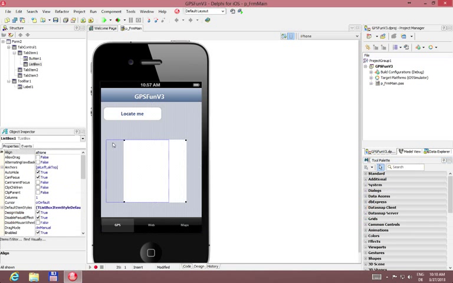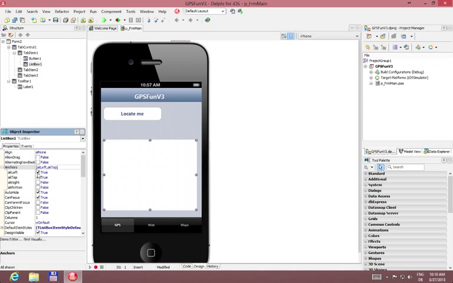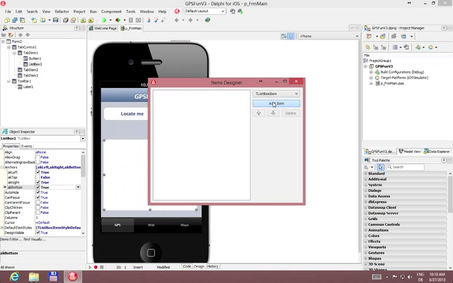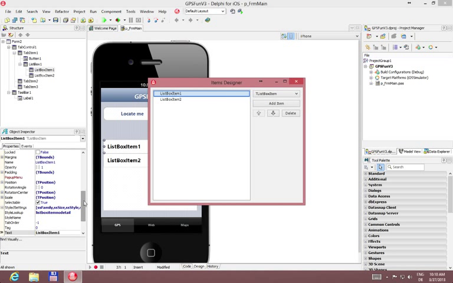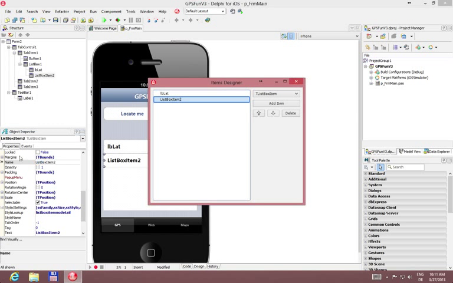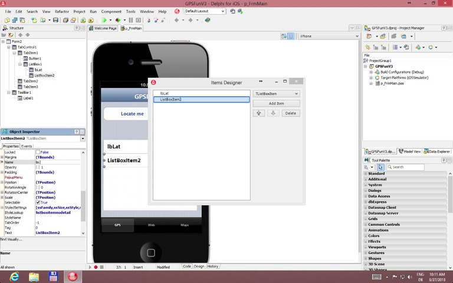Let's add a list box. The list box is very magic because it's not only a simple list box, you can add cool styles in it. So let me first bring the list box in with the anchors left, top, and then right and bottom, so that if the iPhone goes to landscape, it's in the correct position. In the list box there's also an items editor. So we add two items. The first should be the list box item for the latitude, and this list box item is for the longitude.